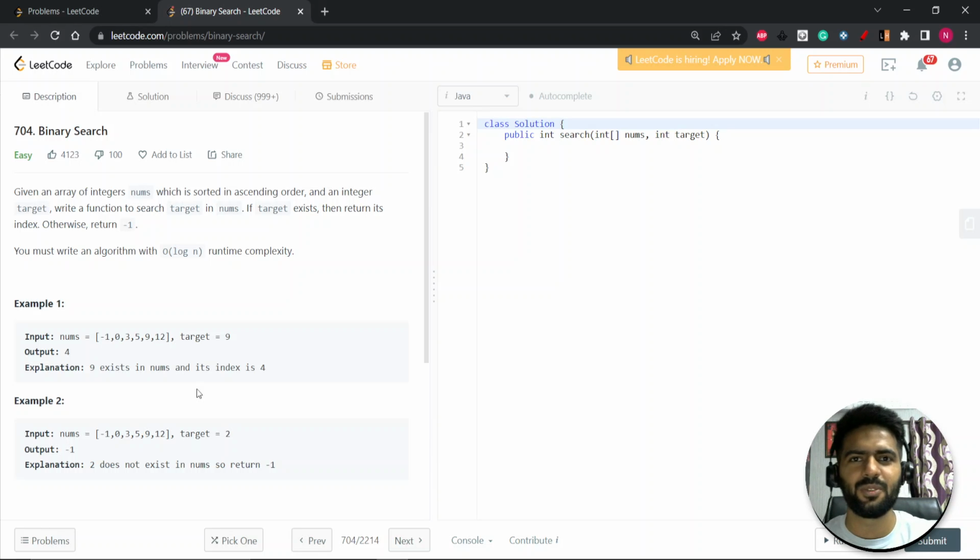Hope you're doing well. So let's start with the question. The question is binary search. You are given an array of integers nums which is sorted in ascending order, and an integer target. Okay, so you're given an array and a target, and the array is already sorted. What you have to do is write a function to search for target in nums.